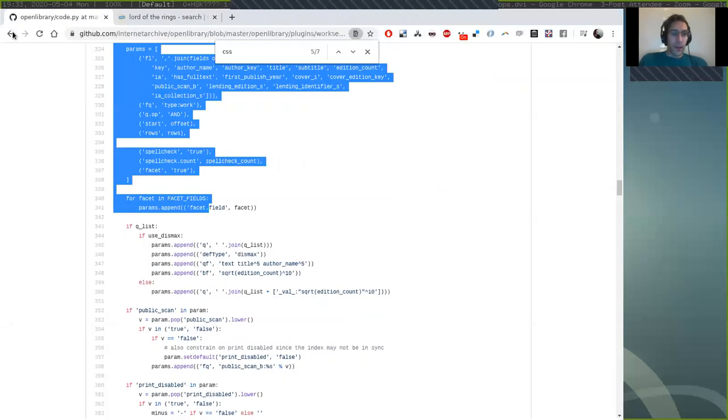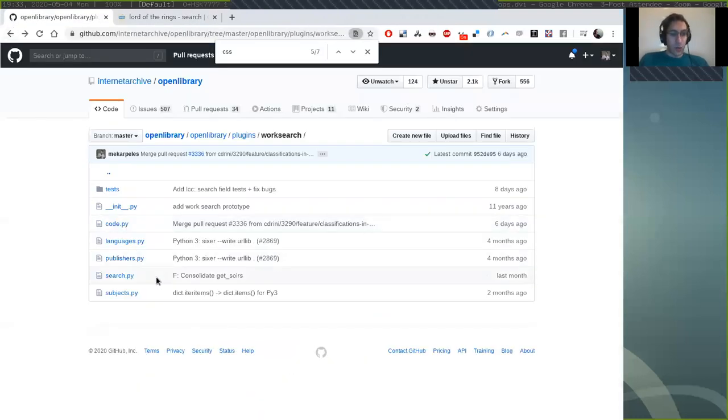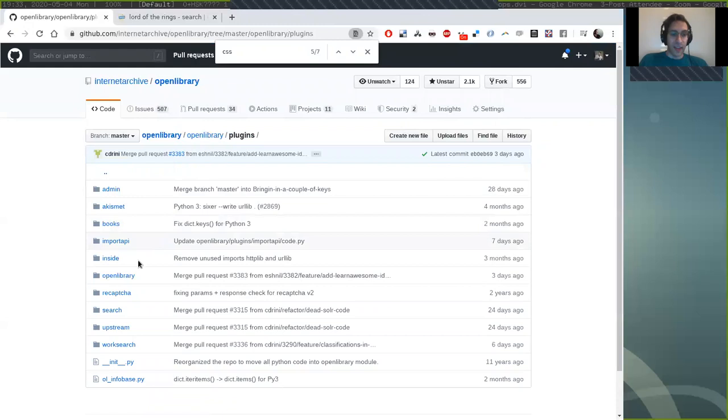Okay. So that's probably all you need to know about the work search plugin collection. Code.py has most of the things you need for search. We're going to go back to plugins here. So now we've gone over Open Library, which has the home page, where our JavaScript lives. We've gone over work search, which is where our search infrastructure lives for finding works on Open Library.